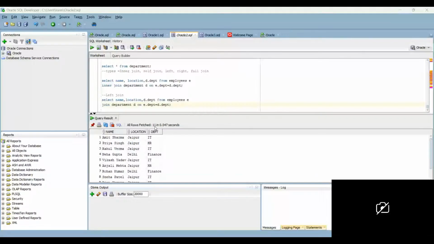I already explained why we are using e after employees, because it is an alias we are giving. If you are not using an alias, it becomes complex, because every time you have to mention the full table name like employees and then department. It's very complex. So you can use only the alias of a particular table name. Okay, so name and location. Why I didn't use the alias, and why I used department with alias, I also explained this.